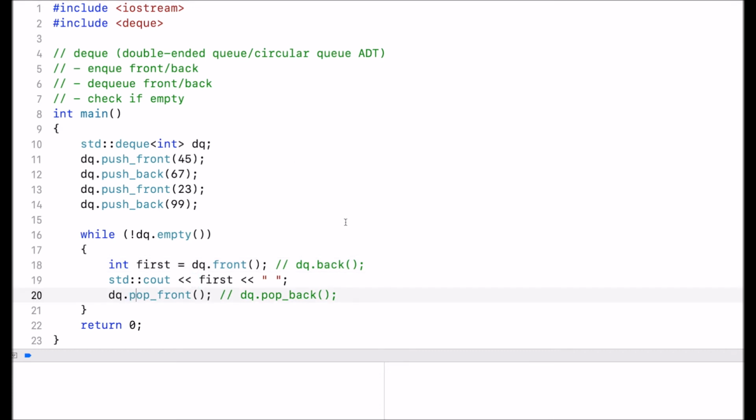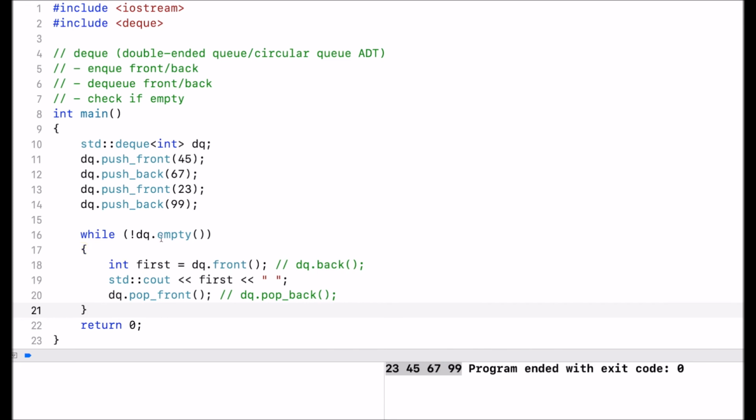When I run this, we can say the values were 23, 45, 67, and 99. So first I added 45 at the front, then I added 67 at the back. So this was the queue at that moment. Then I called push_front again. I inserted 23 at the front, and then I called push_back, which added 99 at the end. And now at the end of the program, the deque will be empty because I removed all the values from the front, 23, 45, 67, and 99, and there were no more values.